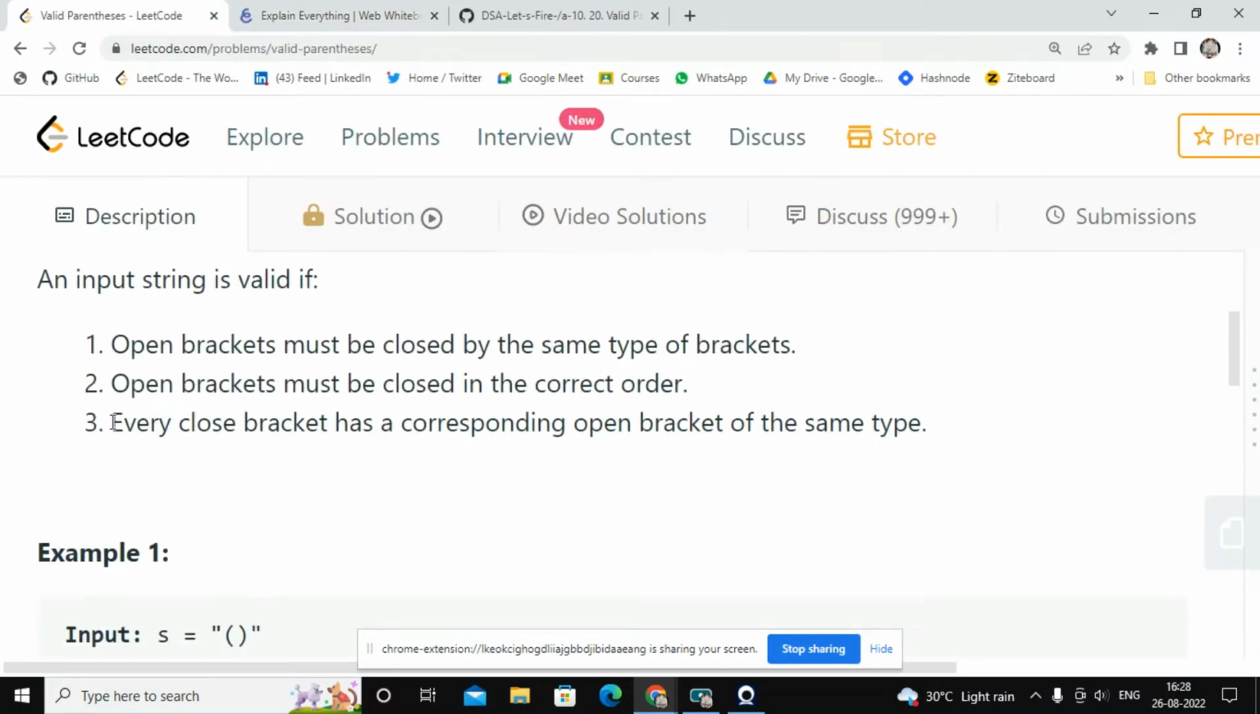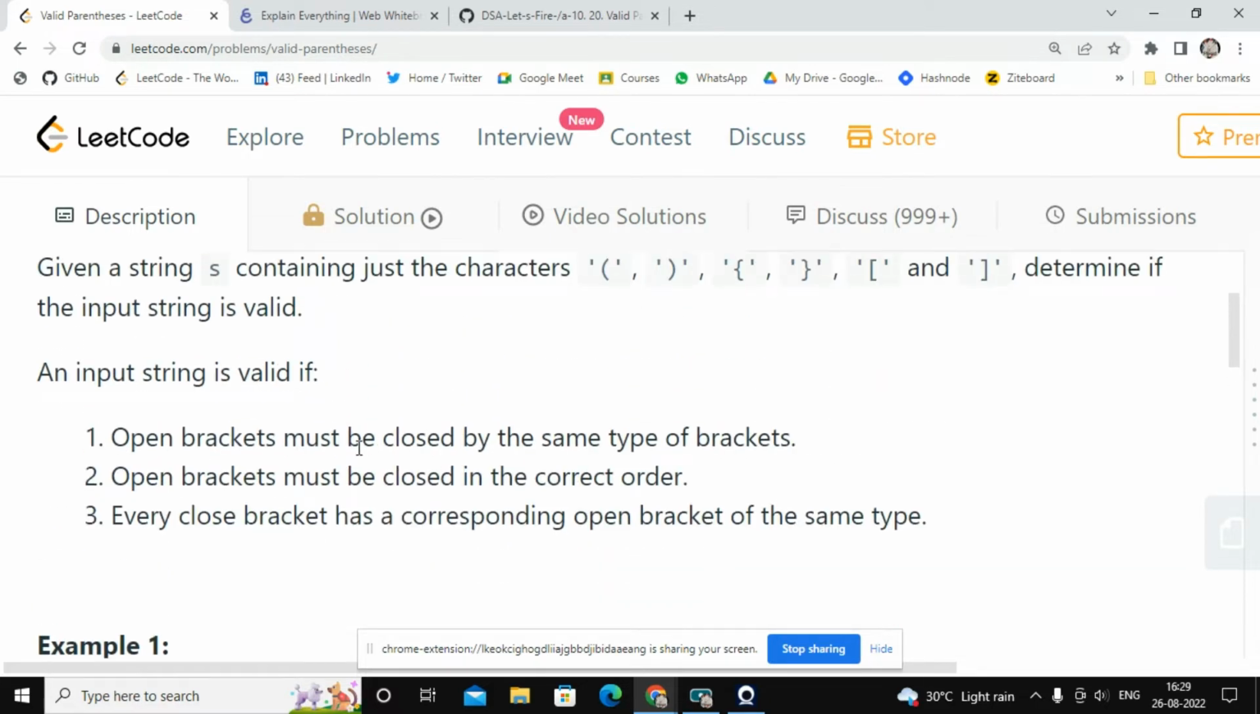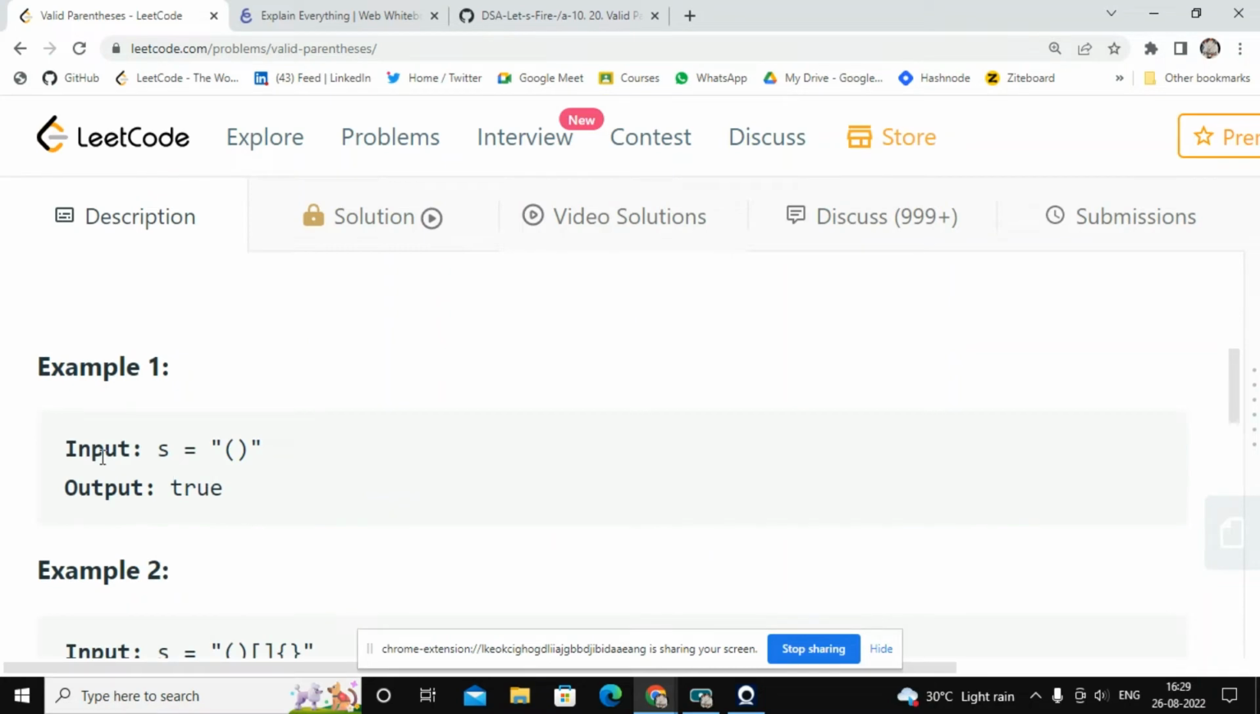The third condition is that every closed bracket has a corresponding open bracket of the same type. It means the same type only. Let's say we have curly brackets, so they have to be closed with curly brackets only, and not with square brackets and all the stuff. So here are the constraints and conditions given to us to know whether the string is valid or not.